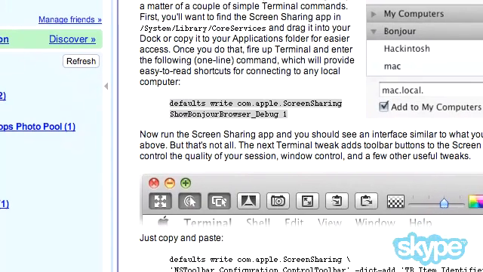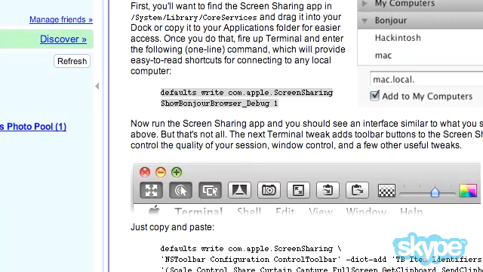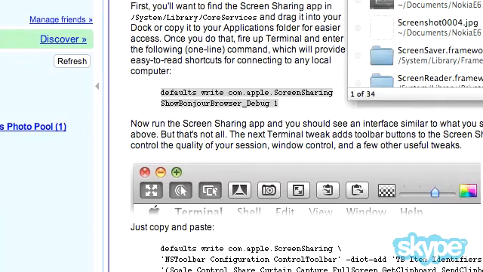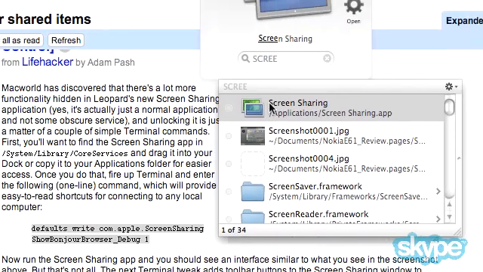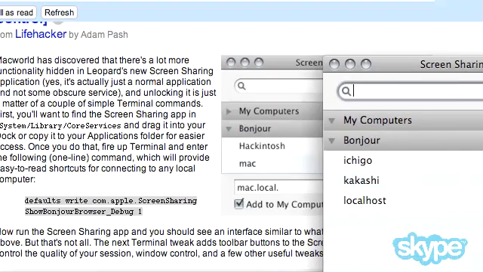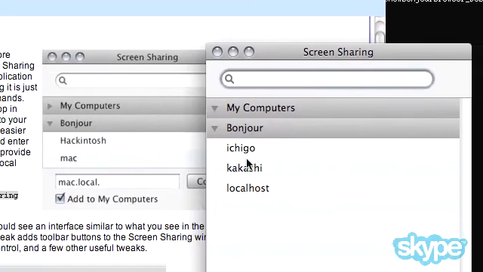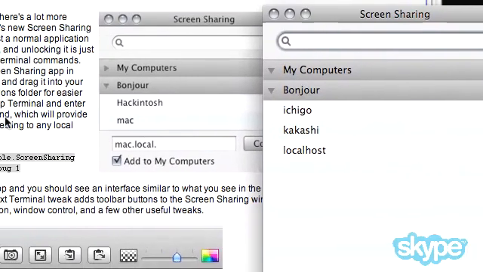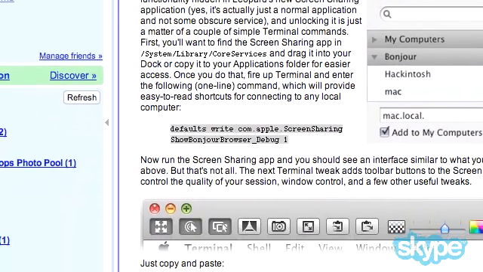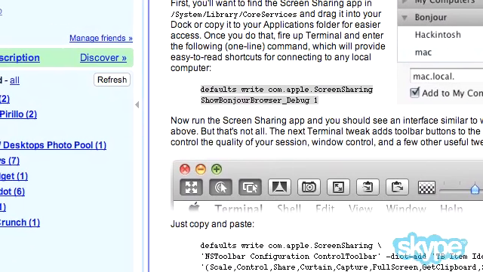It says now run the screen sharing app. So let's go ahead and fire it up. Make sure that's in applications, and it is. Here we go. So I pretty much got exactly what they have here. I got my computers, and I have Bonjour. You should see an interface similar to what you see in the screenshot. I do, but that's not all.